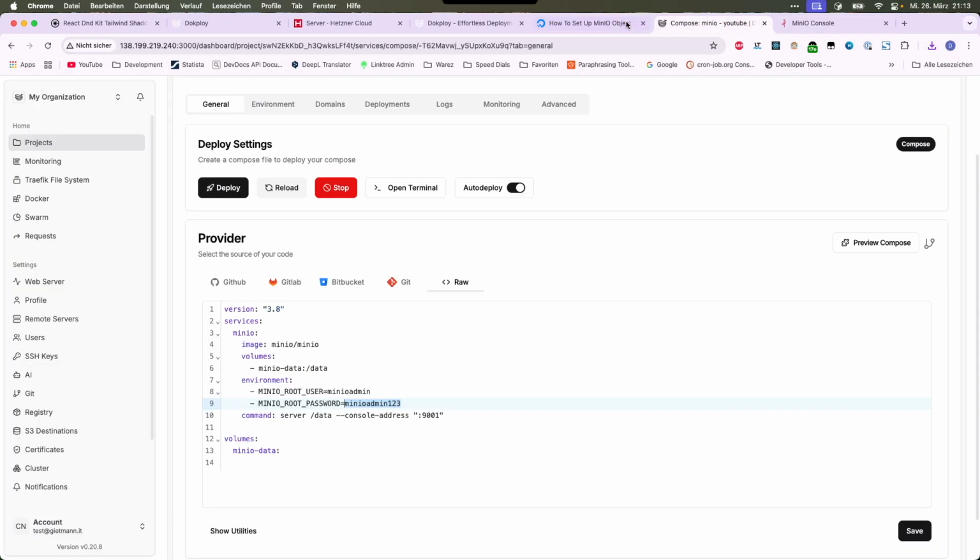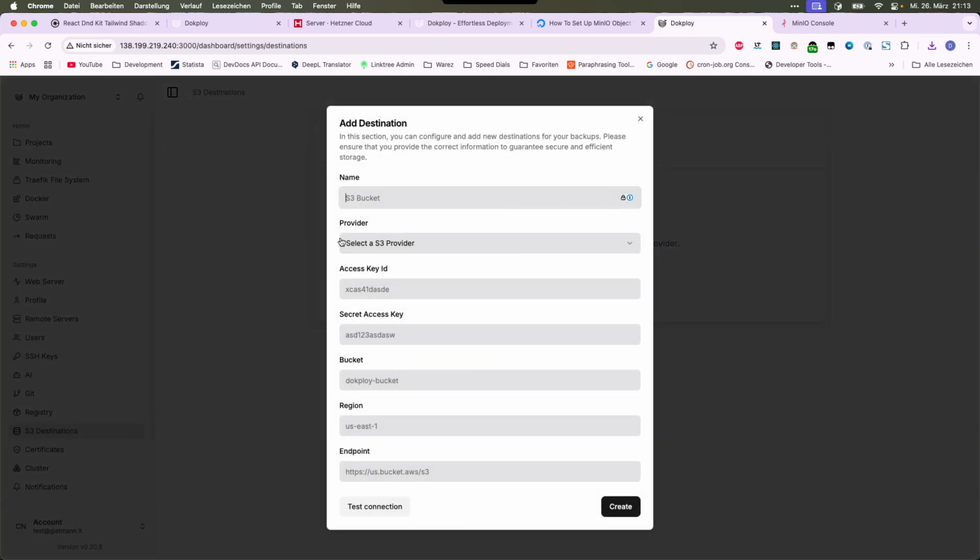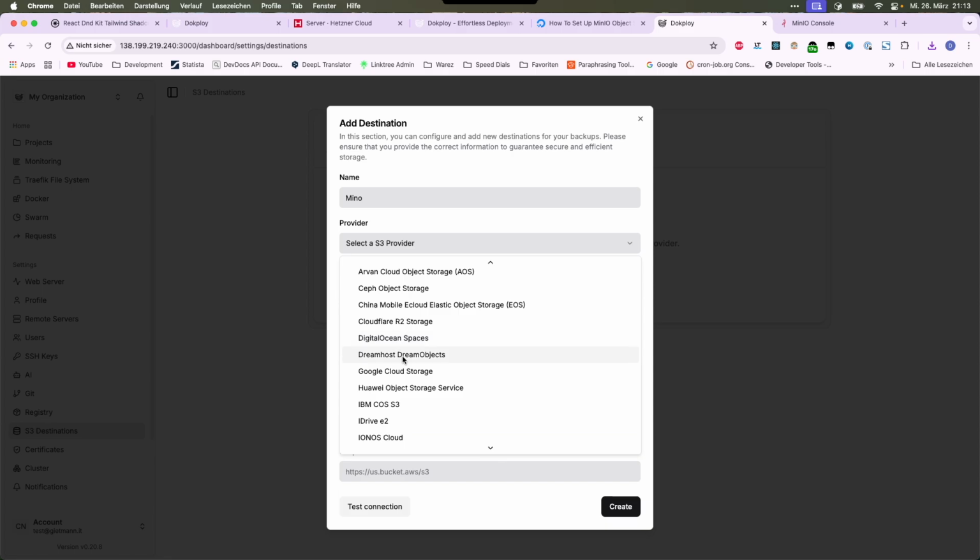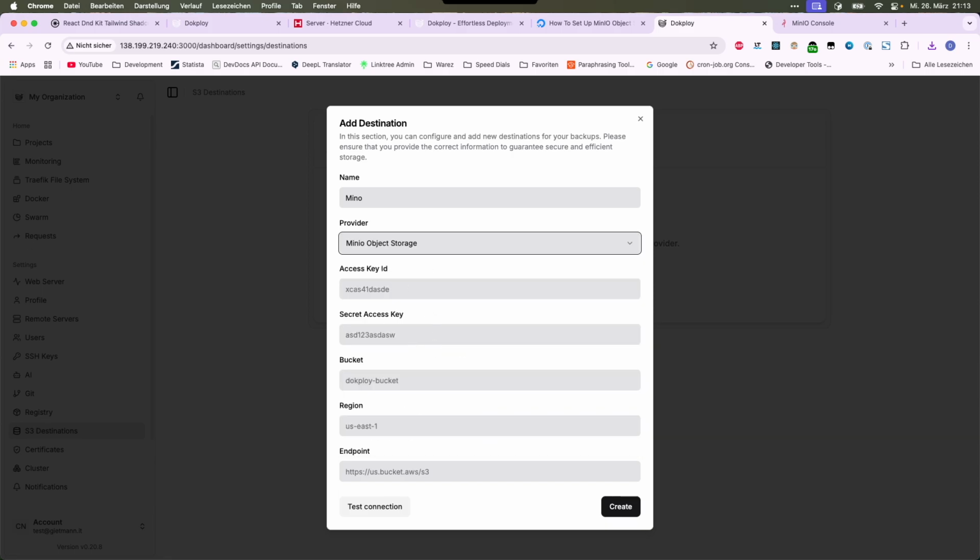So now we go into our S3 destination settings. At the destination, we name it MinIO. If you really want to back it up, don't use it on the same server. I know it's a stupid piece of information, but I think it's necessary to say: if you want to have it, get another server and back up there.